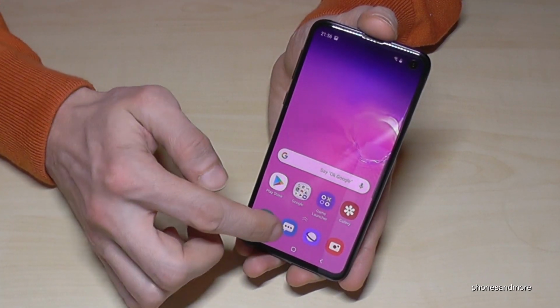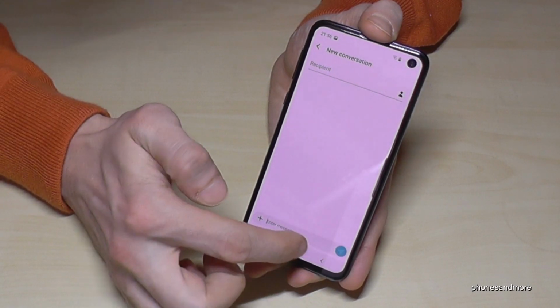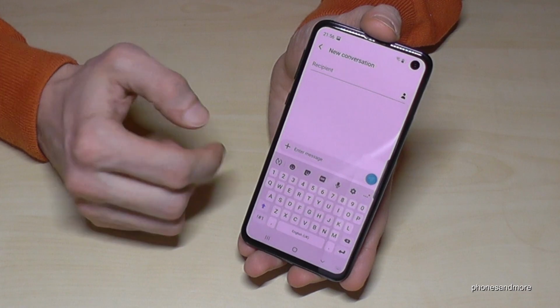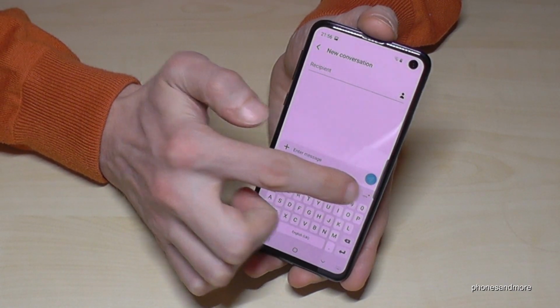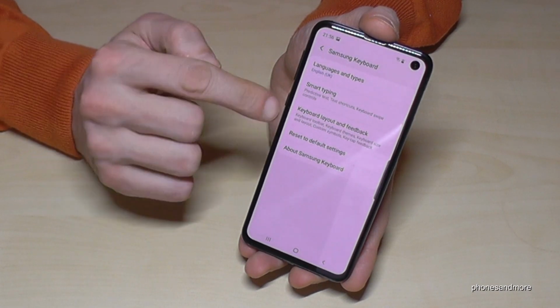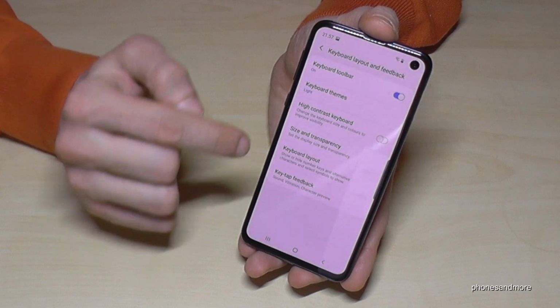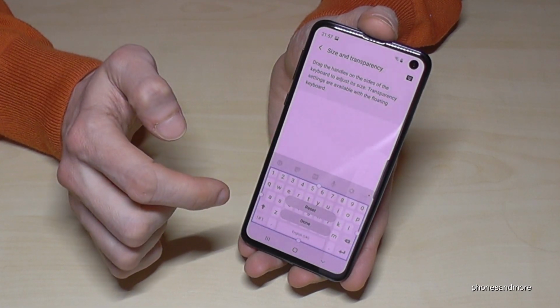And you also have the opportunity to enlarge the keyboard. Let's go to the settings for the keyboard. If you say, oh, this is a bit too small for me, you can enlarge it. For that you go here in the settings for the keyboard, and then you go on keyboard layout and feedback. And here you have the opportunity to change the size and the transparency.